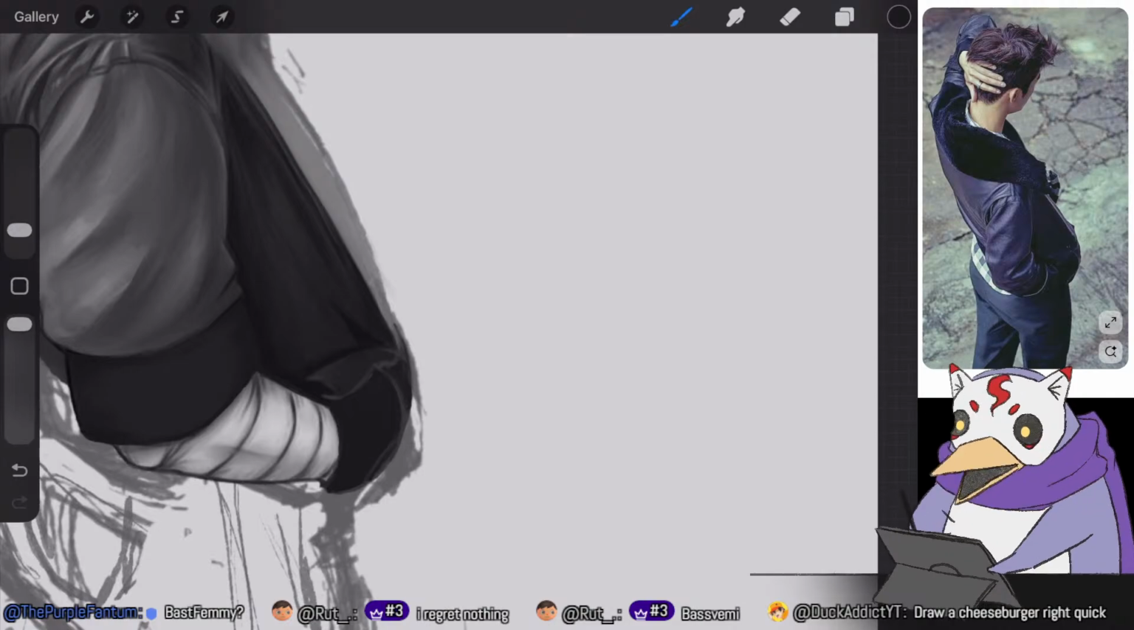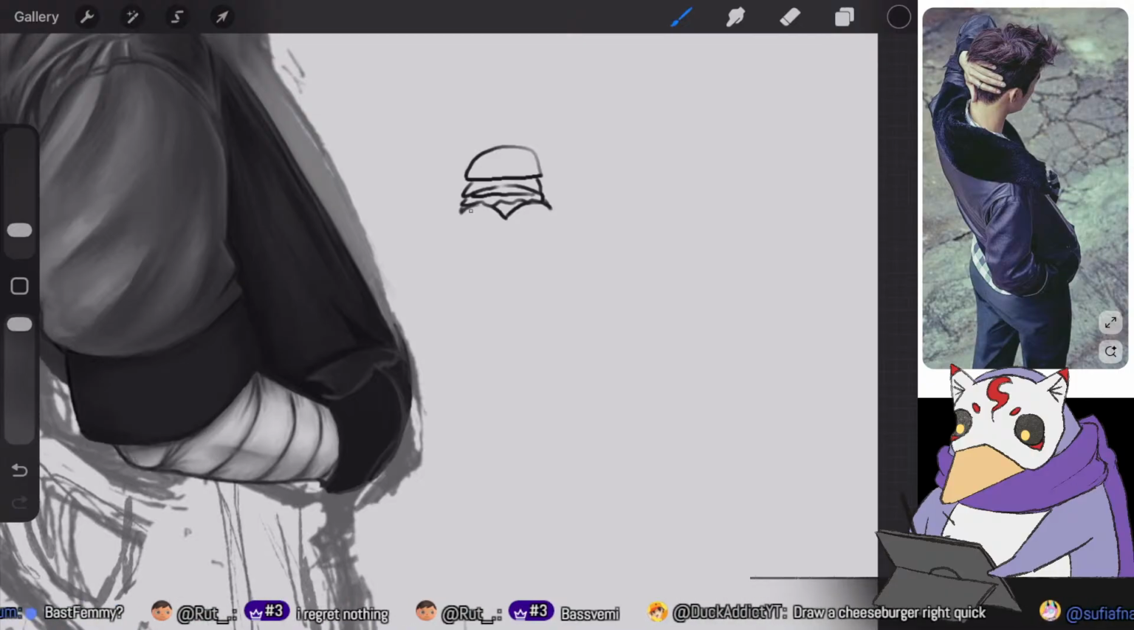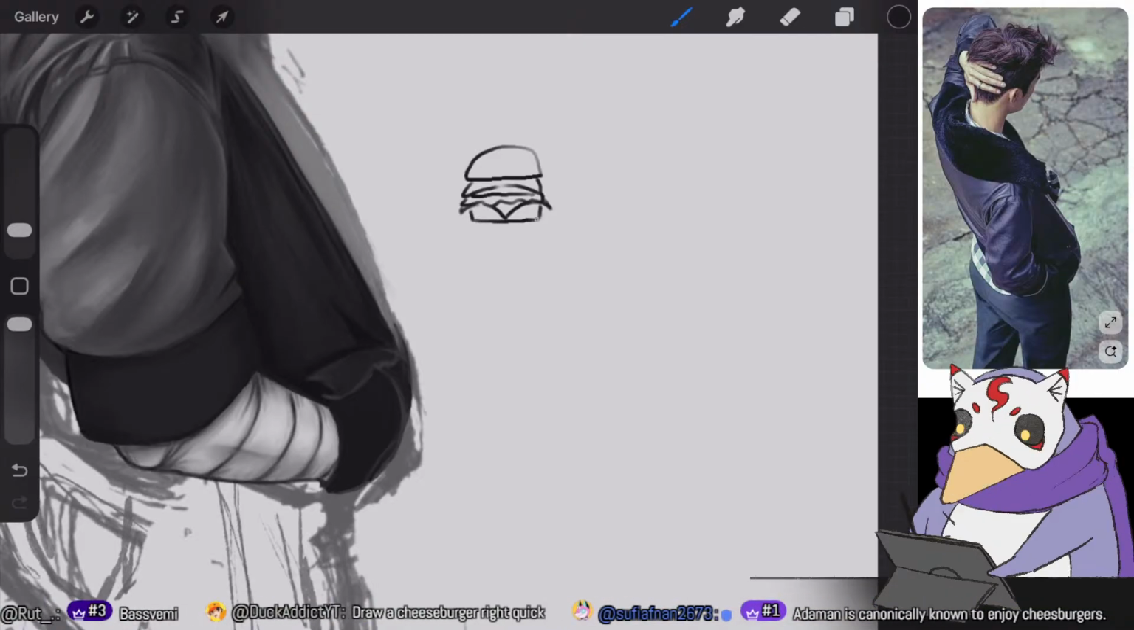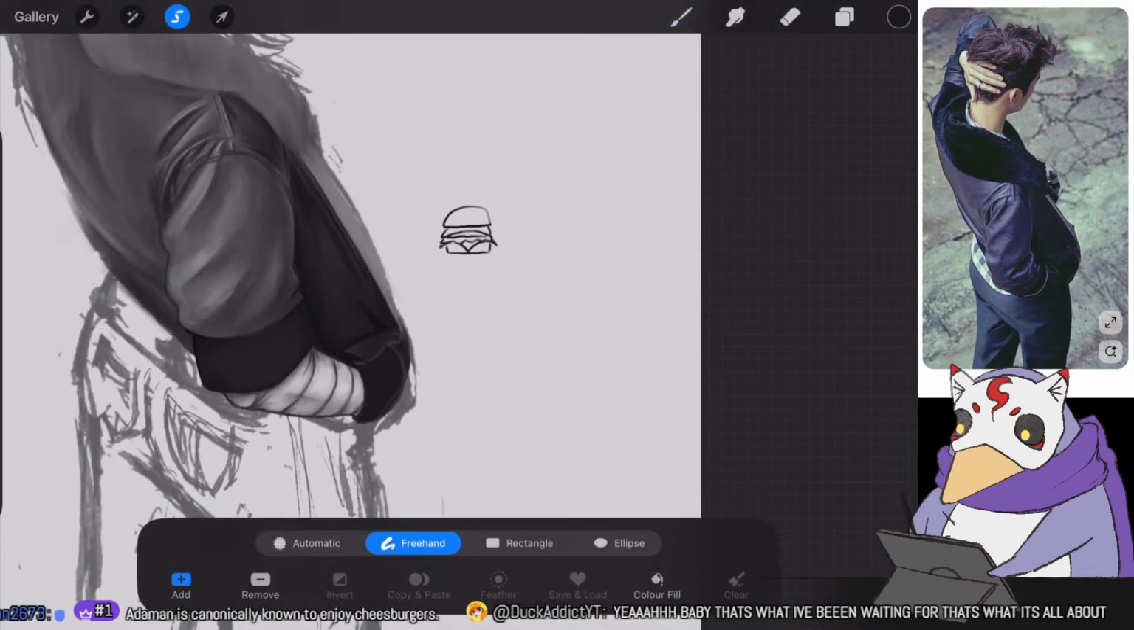Hi, Duck. Draw a cheeseburger right quick. I got you. Cheese on top. Burger. Lettuce. Another cheese. Right here. Bun. There we go. Cheeseburger. You're welcome. Adamant is canonically known to enjoy cheeseburgers. Okay.